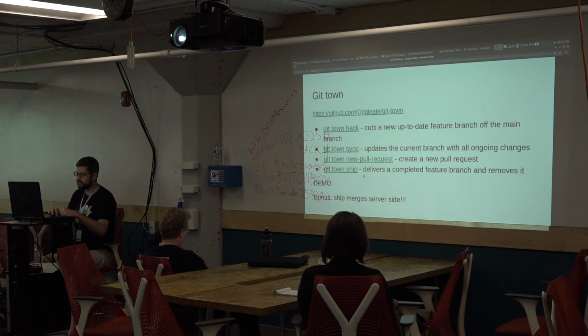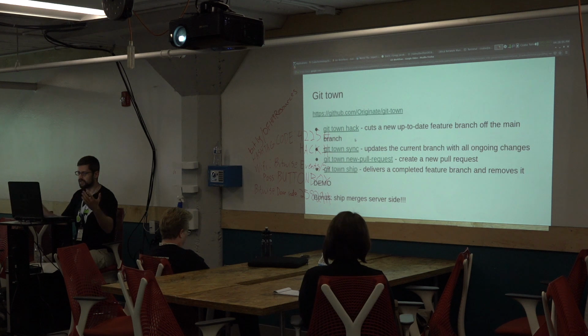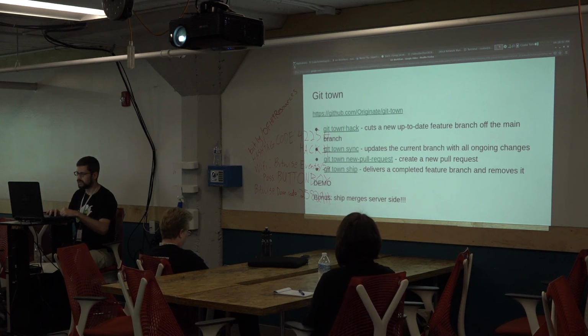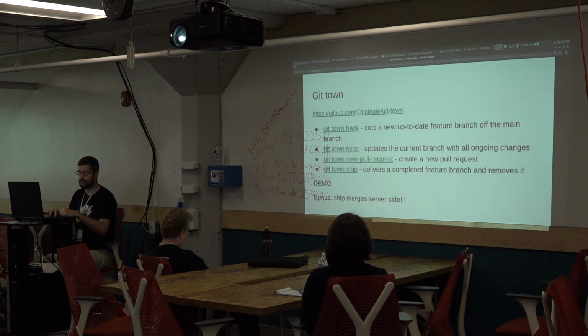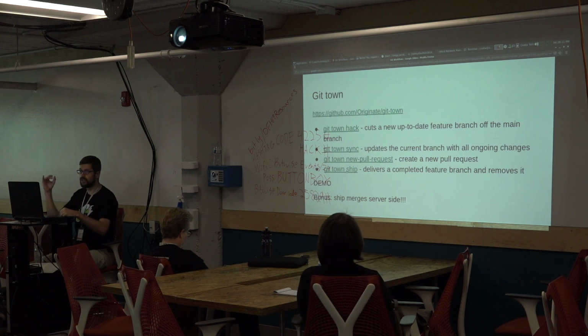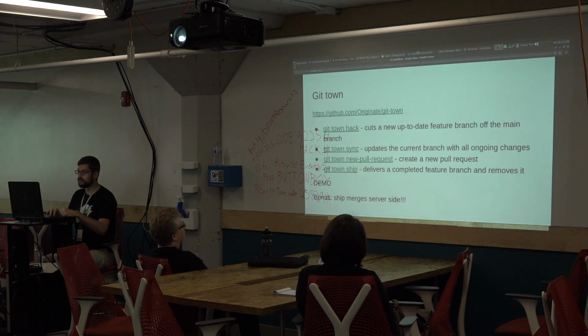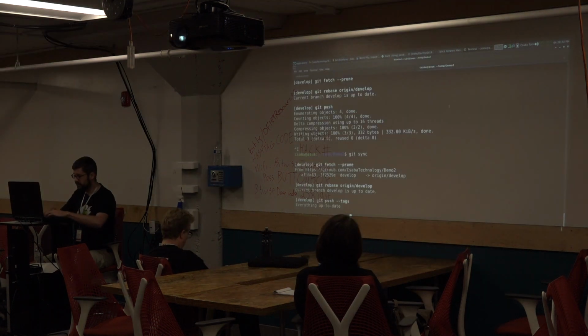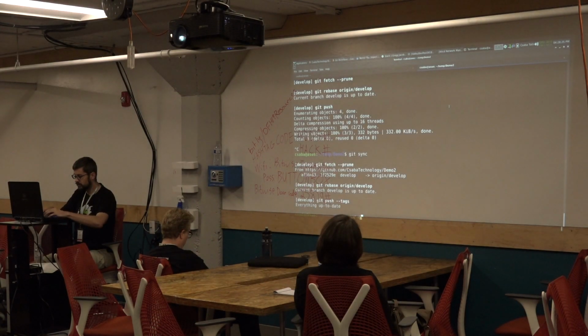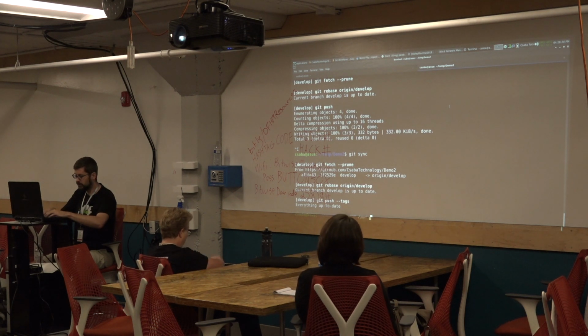Let me check it. But then Git Town is the pinnacle. It has another workflow I use. Instead of Git Flow feature start, feature end, I am doing Git Town hack. So here I say git town hack feature 2.